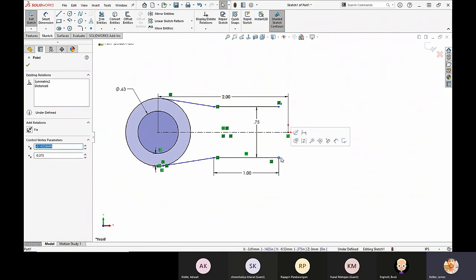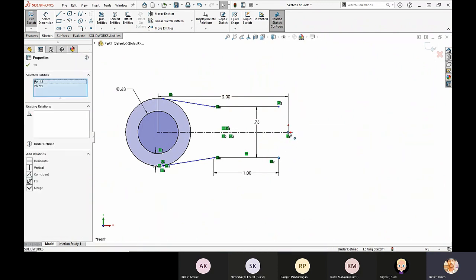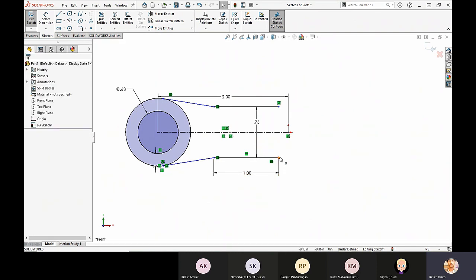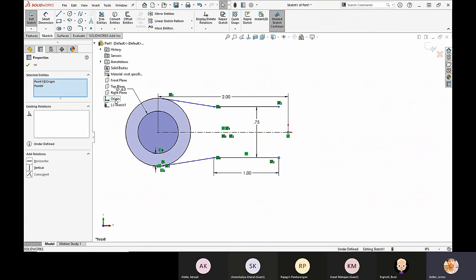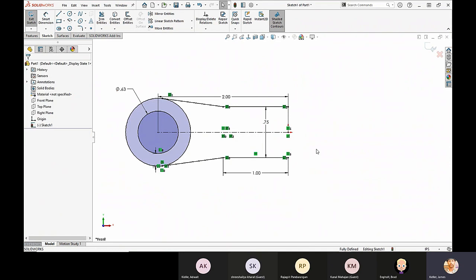So all I need to do is select one of them and then the option, the origin or that point. I can also select from the feature dropdown, for example. So if I selected that point and then I control select the origin, you can see now both are selected. And I have a vertical relation option for the add relations here. And I'll just click that. And now everything is defined.